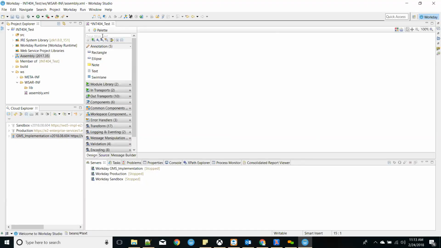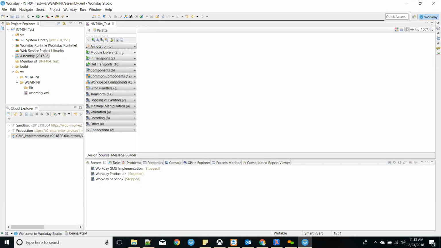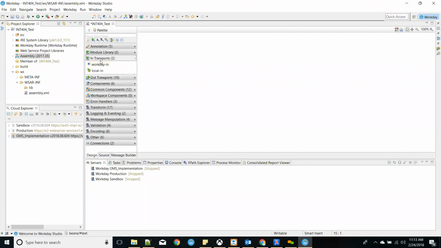And you have your left column here. This is called palettes. So palettes are your assembly components that you use, and each palette has its own function or purpose to fulfill. So these are all annotation palettes, annotation components. These are just for naming or adding comments or annotating your code. I'm going to go back there. So in transport, you have your Workday in transport and local in transport. Workday is your starting point, and we'll see what the functions of each palette are.